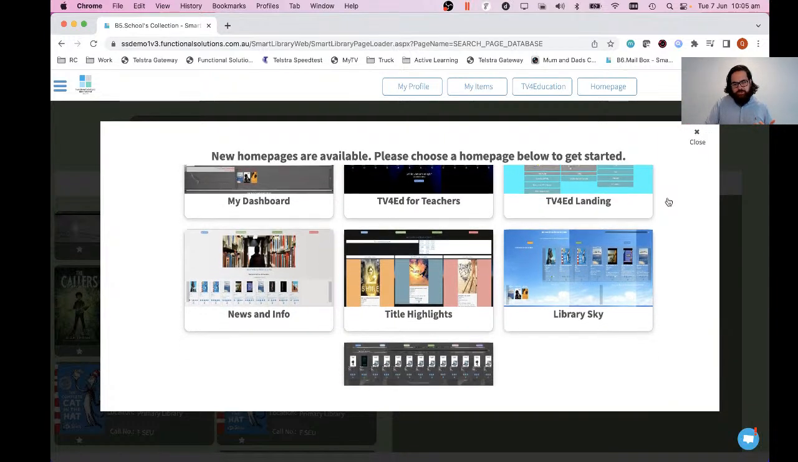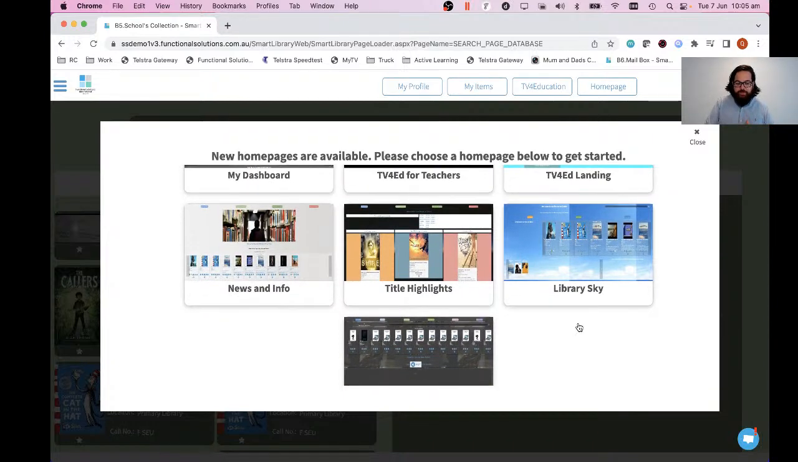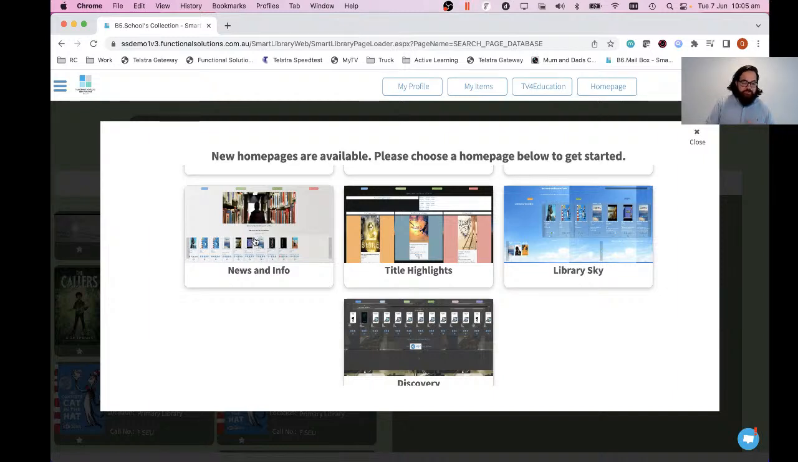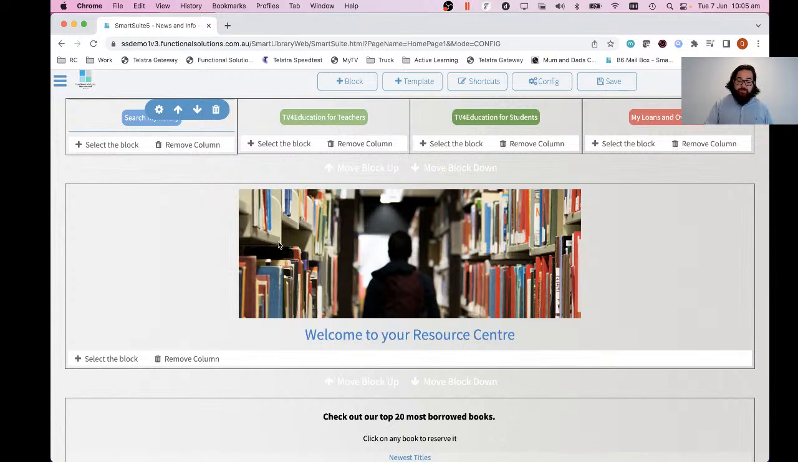Have a quick look at the templates that we've made available for you. If you like the look and feel of one of them, go ahead and click on it, and straight away the system is going to apply that as your new homepage. It's going to take you to the homepage and it's going to open everything up in the edit mode.